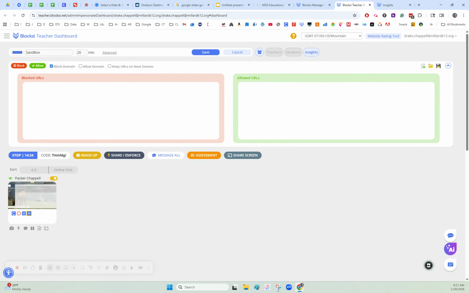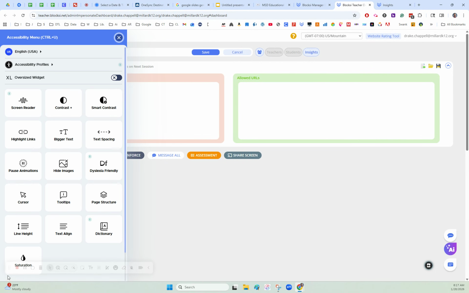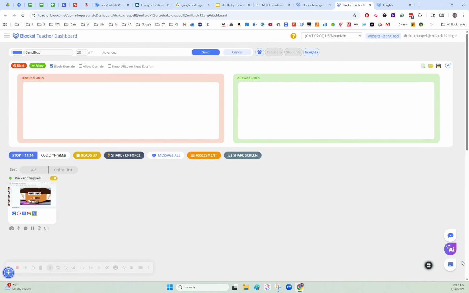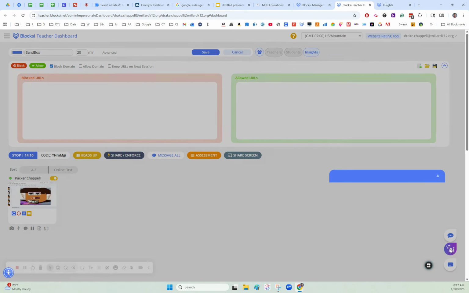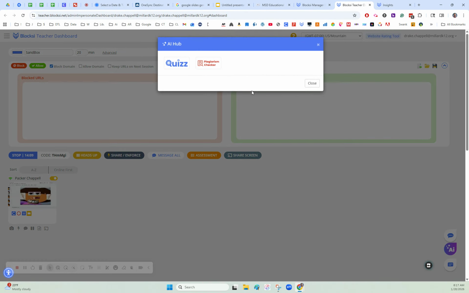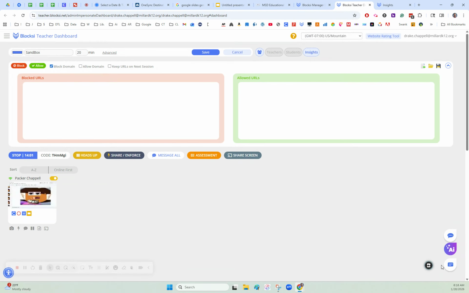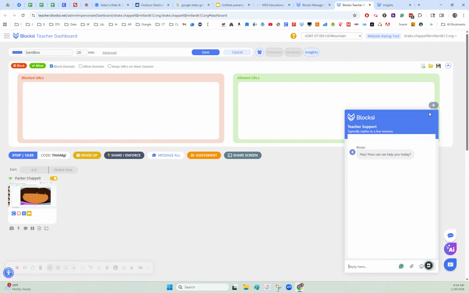Trying to think if there's anything else. There are all these fancy accessibility features, but I don't think you really need those. They're more for your students. You could also mess around with this AI button. It has a built-in plagiarism checker where you can create an AI quiz real quick and push it out to your class. And then this is support if you have any questions on how to use Blocksi.